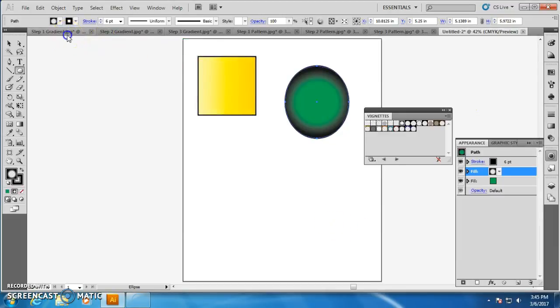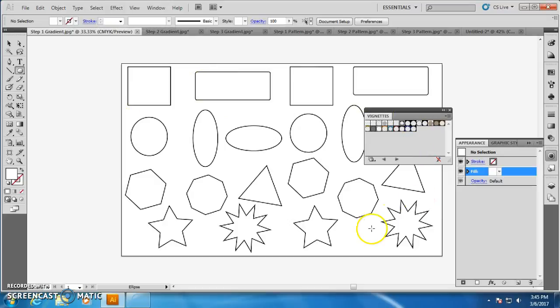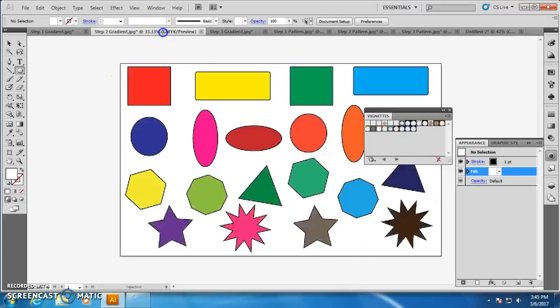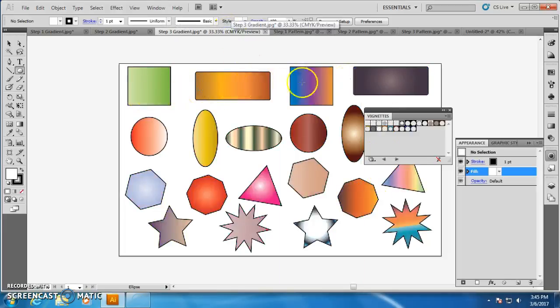So again, step 1, make 20 shapes. If you want to make 21 just to use every menu, that's fine. Step 2, fill the shapes with color, and then step 3, apply the gradients to each one. When you are done, export it as a JPEG, and then submit it to Appearance Panel 3 on Google Classroom.